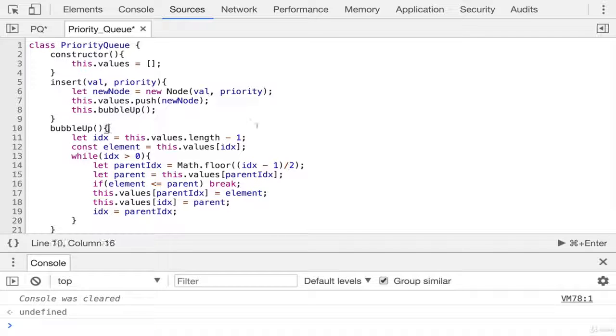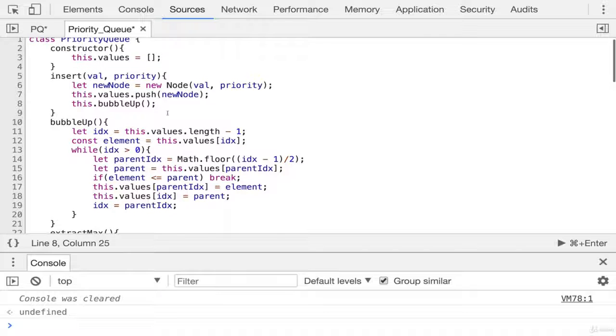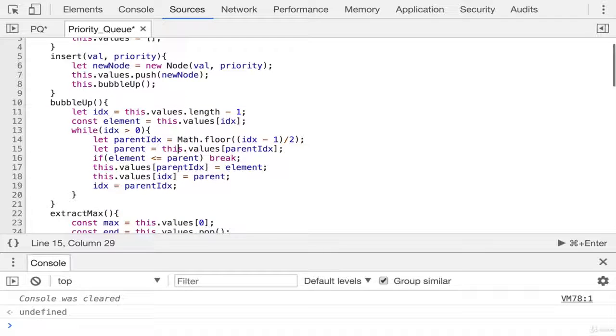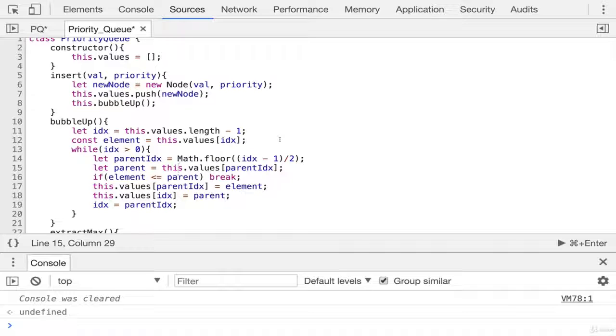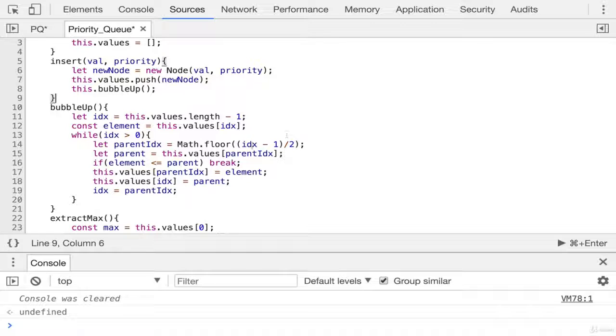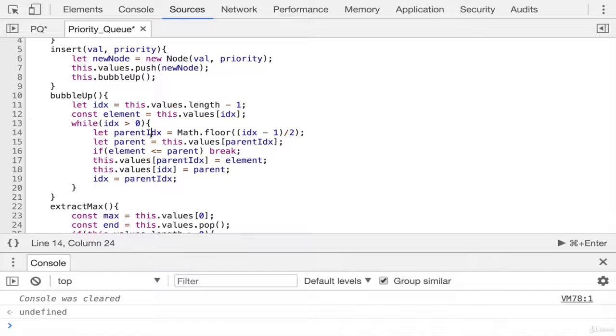So that's going to add it to the very end, and then we need it to bubble up, which is what we have here. So that's all good. But then when we look at bubble up, we have a small problem. Well, it's more than a small problem. Our code isn't going to work at all because we're not using priority. We're just comparing values directly. So index is going to be the same, element is fine, while index is greater than 0, parent index, this is all fine, but we want to compare if element.priority is less than or equal to parent.priority, we'll break. Otherwise, this.values, and that's all the same.